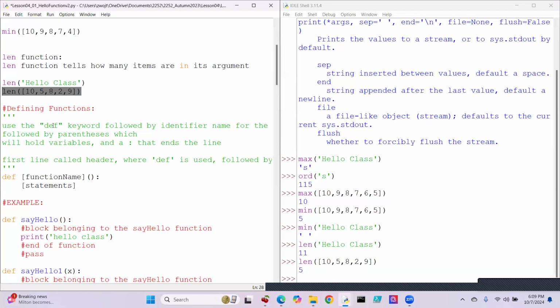So of course they're all followed by the keyword def, followed by the identifier name that you're going to give to it, then parentheses, which can hold the variables, and then a colon, which ends the line. And then underneath that line is where your statements go.